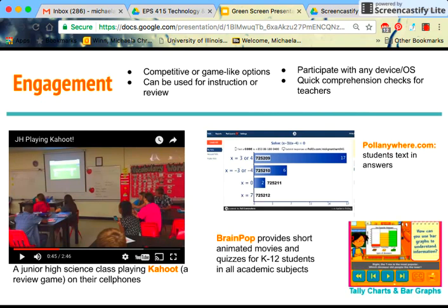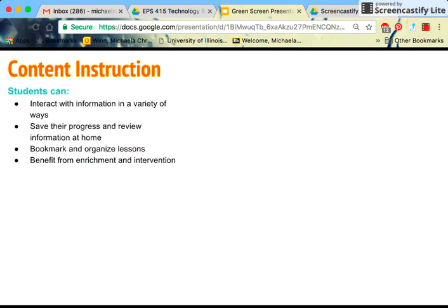BrainPop can be used for instruction and for review because it has instructional videos for every grade level and every content area with quizzes following each video. In addition to general ways of engaging students, there are thousands and thousands of content-specific apps that provide everything from full instructional lessons to intervention, review, and enrichment.